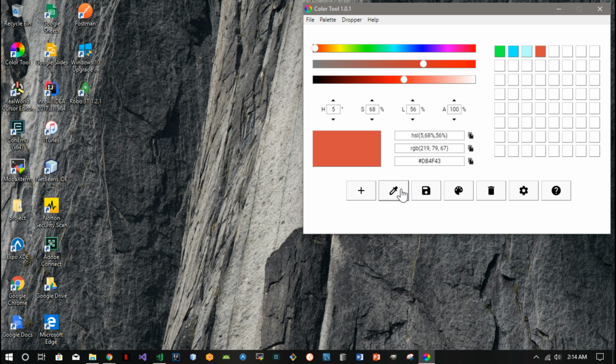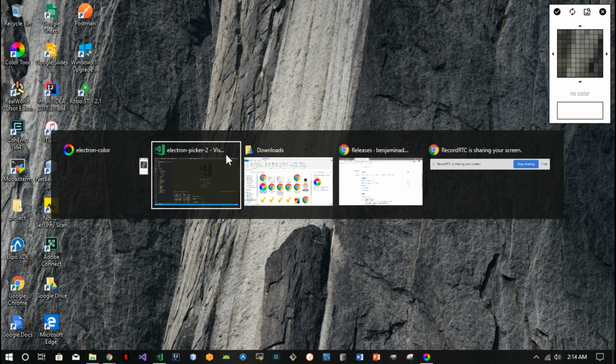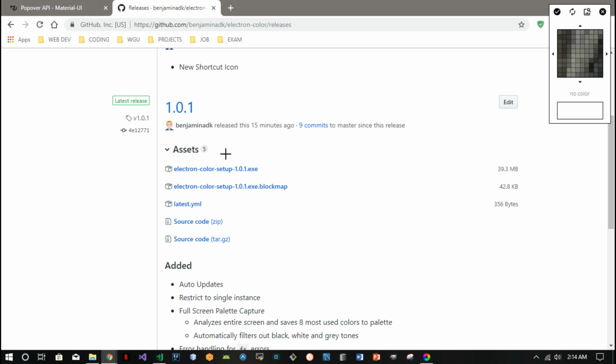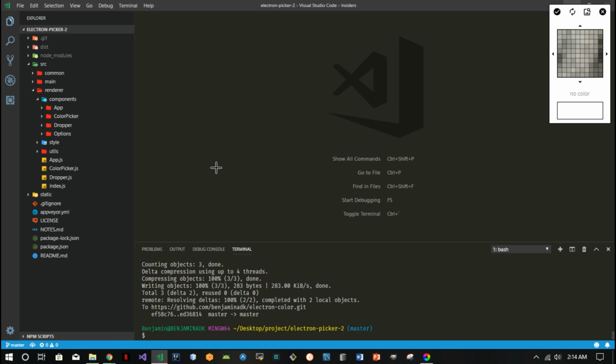So another cool thing about the dropper is, okay, I'm going to use the dropper, and oops, I really wanted to get the color off of, there's no color there really. Oh, I really wanted to get the color off of Visual Studio Code.